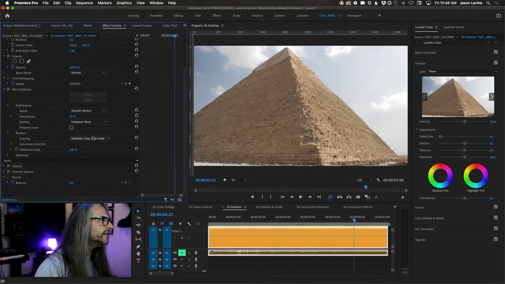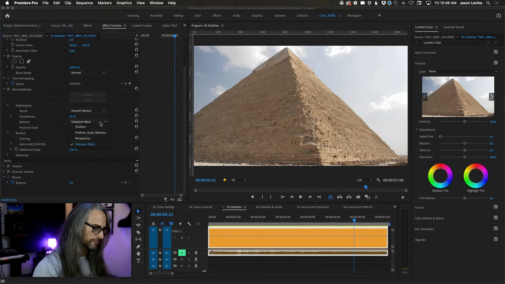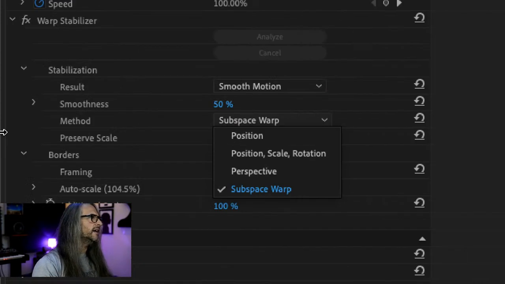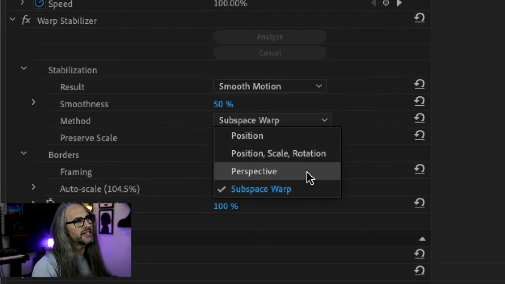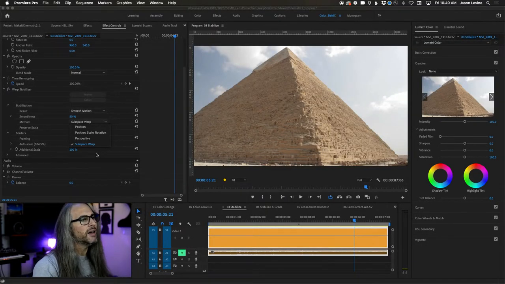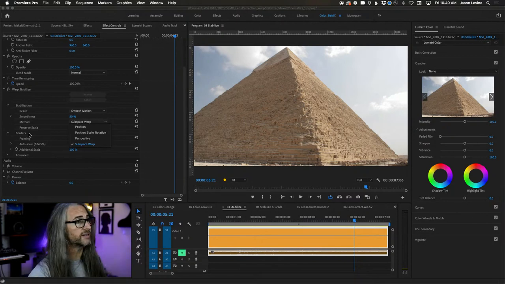Couple other options here, you know, you have different methods for stabilization. Now subspace warp is the standard. This particular shot, these just don't do it, but I just recommend play around with these. If you're not getting what you like, try something else. Sometimes it can give you some weird artifacts, all right?